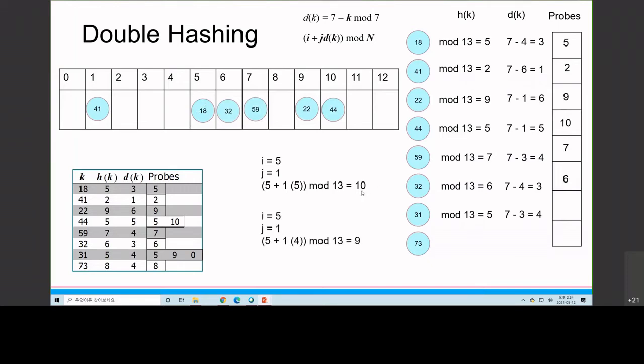Okay, so we need to calculate when j equals 1. We go to 9, but 9 is not empty. So we go to j equals 2. So j equals 2, then the result is 0. So we put 31 at index 0 because 0 is empty. And then finally 73, we can put it into index 8.